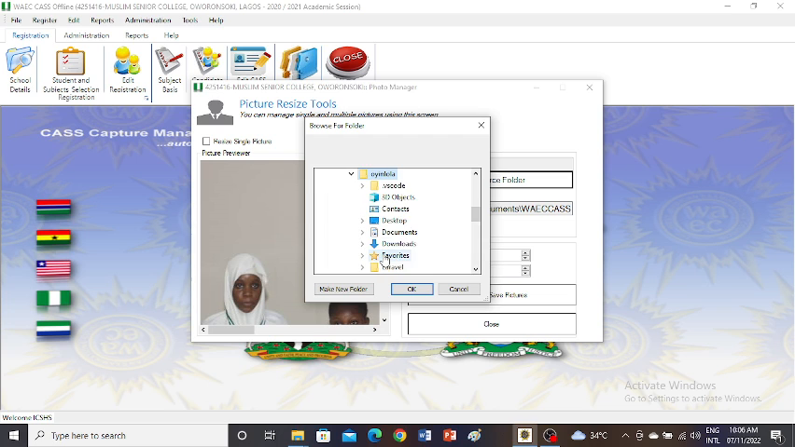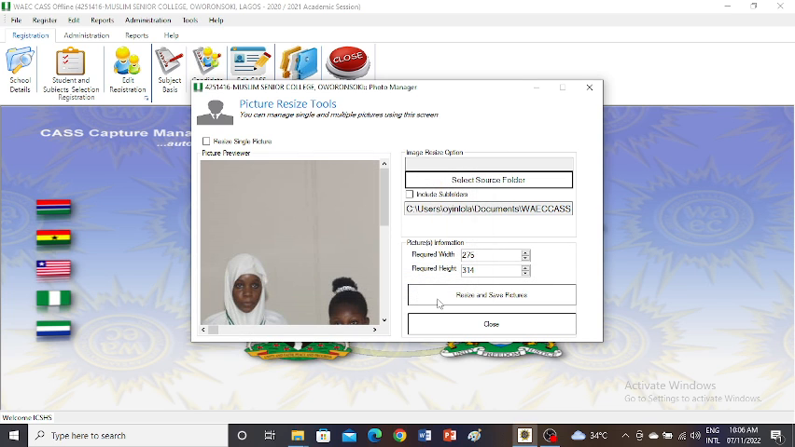I'm just trying to locate the folder I want to resize now. So just give me some minutes. I'm trying to locate where I put those images. Okay, now let me resize that folder. Once I click resize, it's going to resize all the pictures in that folder for me.